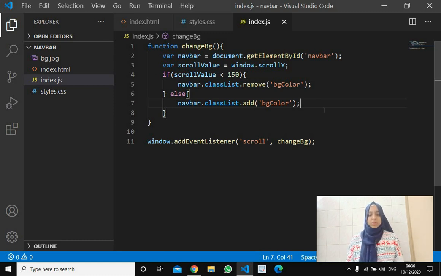So this was very simple. This is how we change the background color of the navbar on scroll.